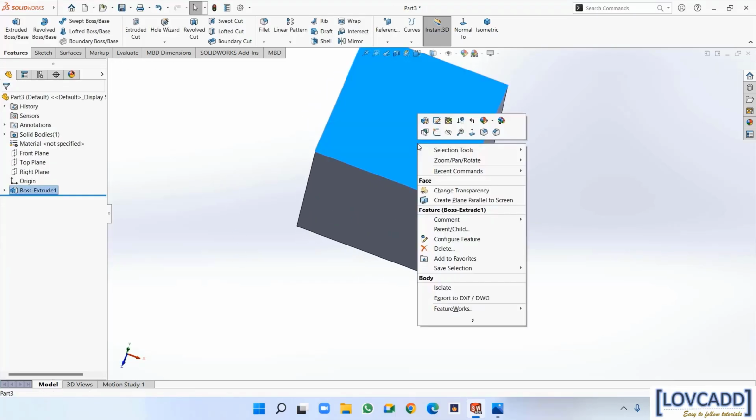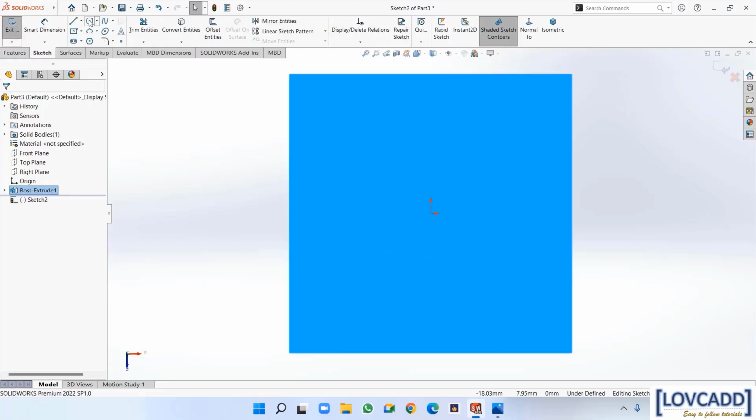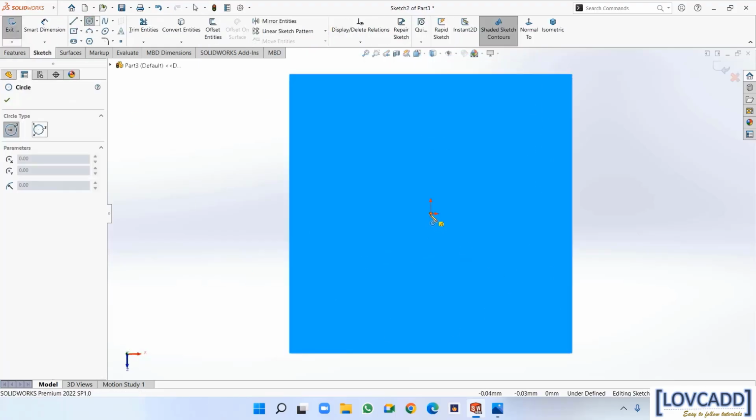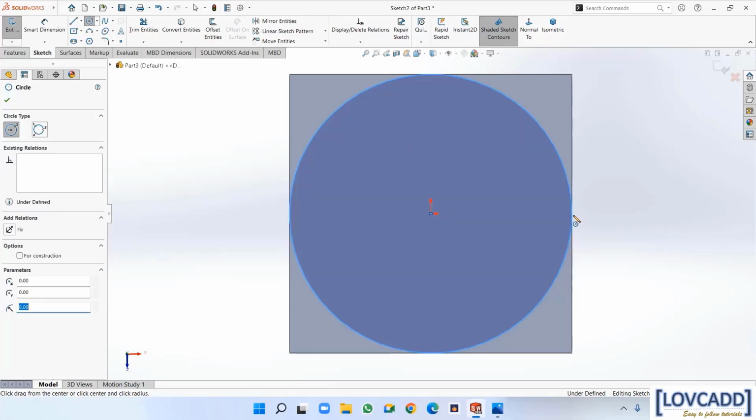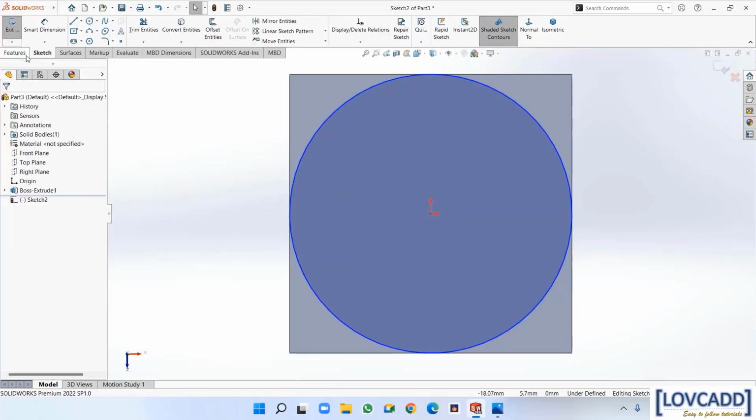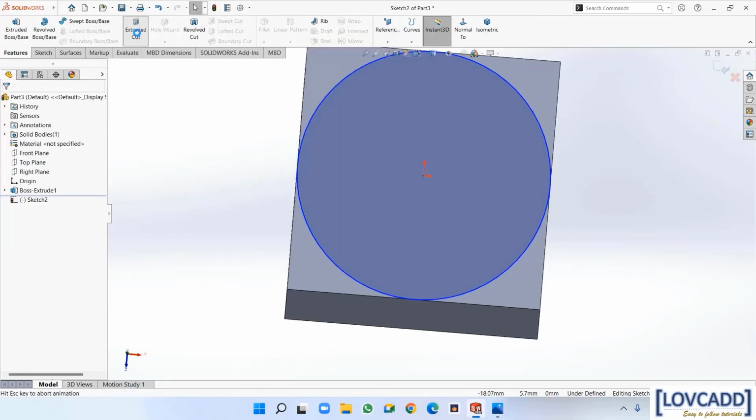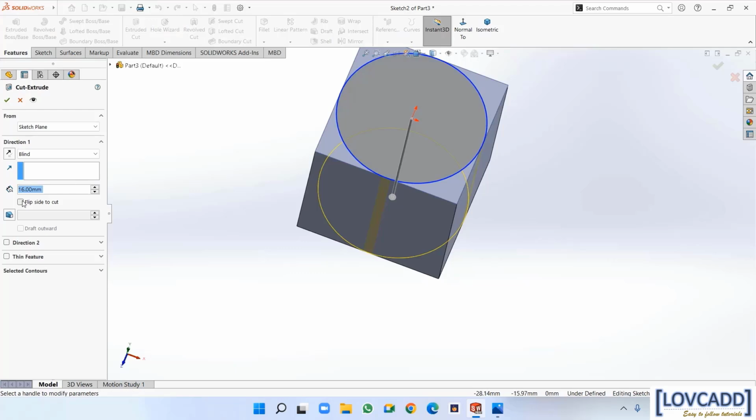OK. Now sketch on this surface, select circle, create one circle of the same dimension like this. Go to features, select extrude cut, select flip side to cut. In draft angle, select 60 degrees. OK.